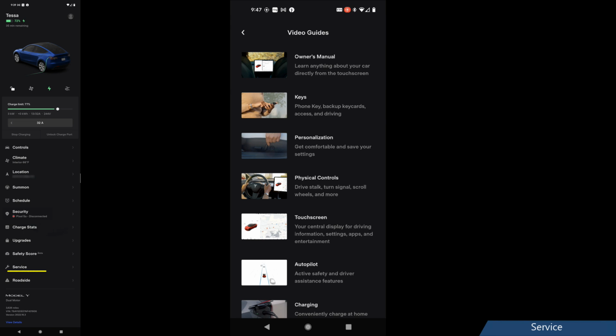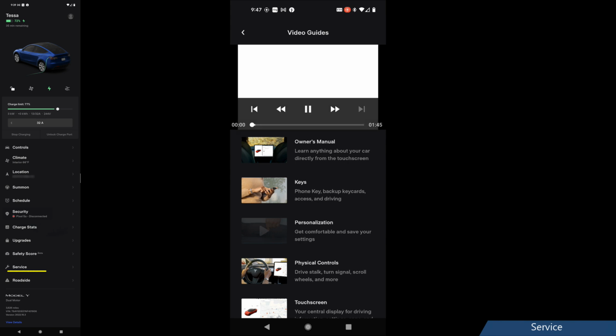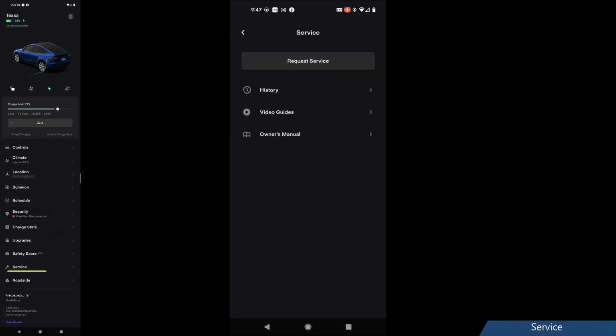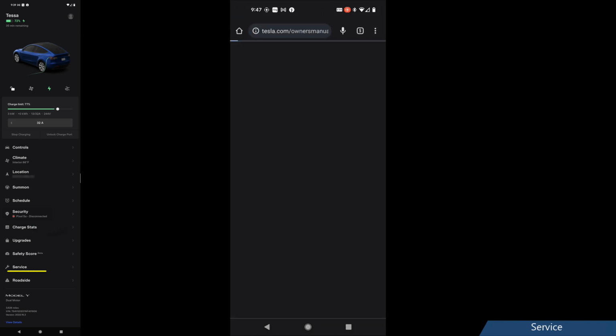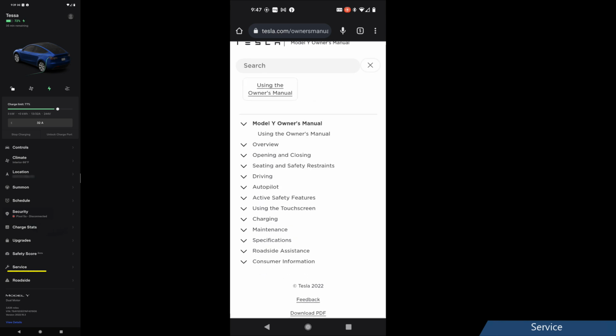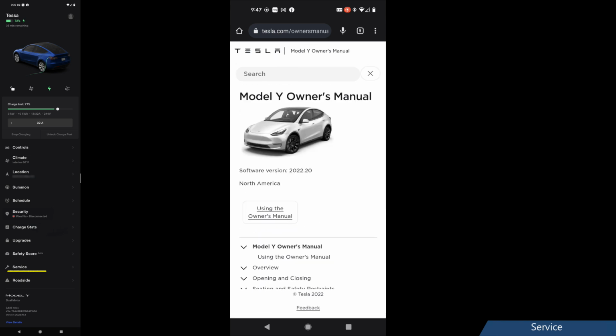So also in service, you have your video guides, which are the same ones you've probably been over online umpteen times in anticipation of getting your car delivered. But you just call them up and they'll play right in here. Yeah, you're not going to hear the sound now because I got a microphone in. And you also have the owner's manual, which is also online. You can Google it if you want to download it, or you can access it through the car or through this app. Either one.